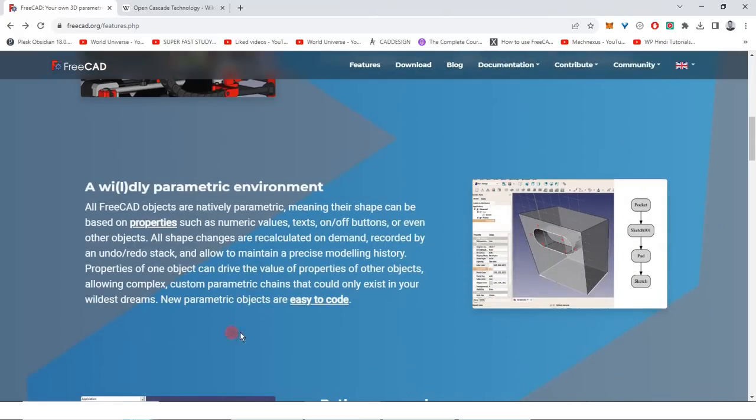Third, it is a parametric environment. Parametric environment means, you can see here, if you create a sketch, extrude it, and then again create a sketch, and if you modify the features, the parent-child relationship gets added, and once you modify one feature, the respective dependent features get modified. That is known as a parametric environment.